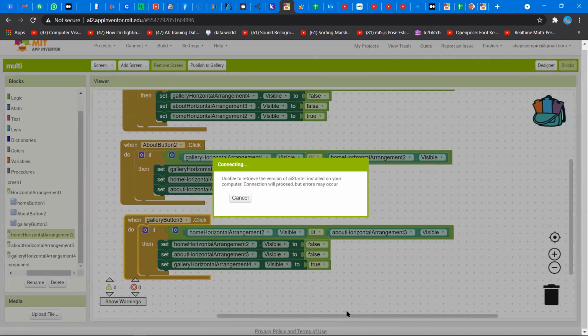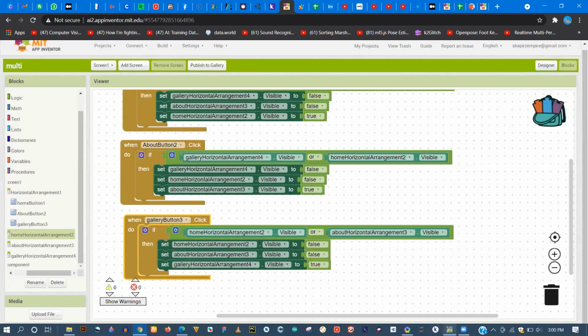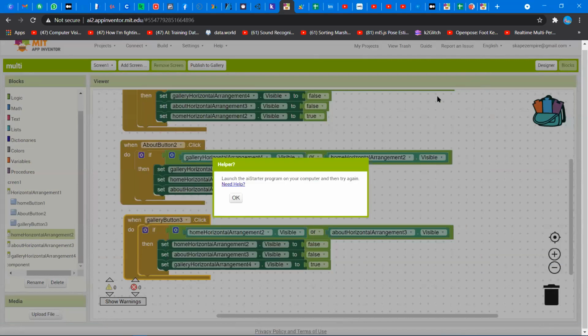Unable to retrieve the version installed on your computer. Connection will proceed, but errors may occur. What is happening? There's something happening to my AI starter. Proceed.